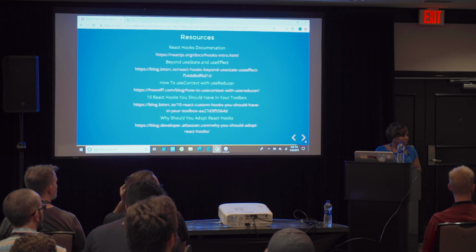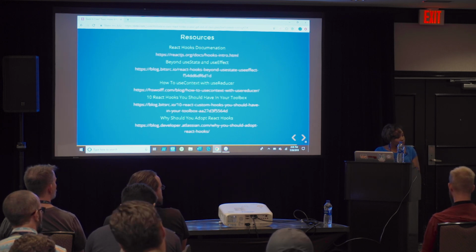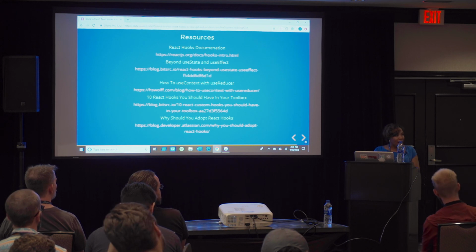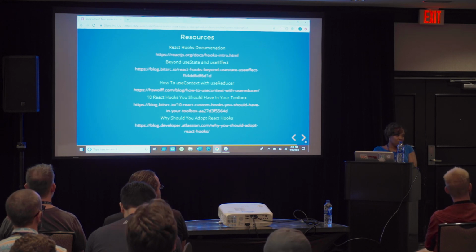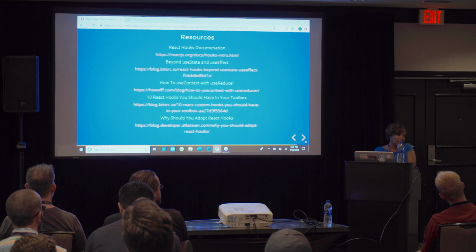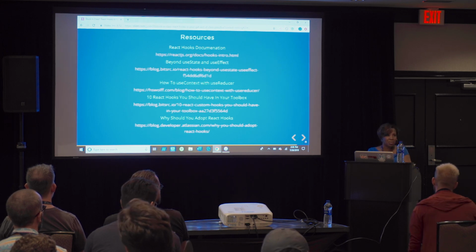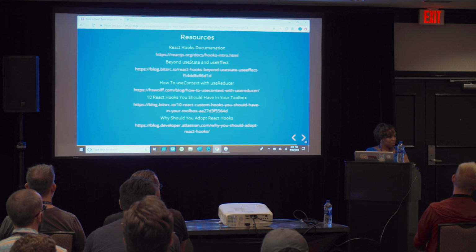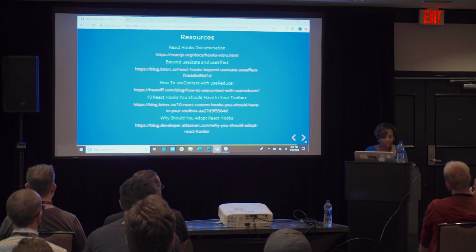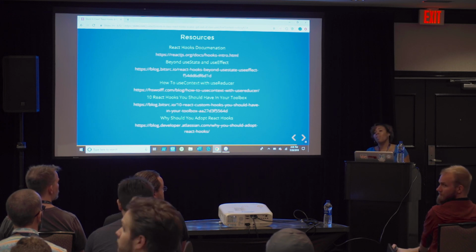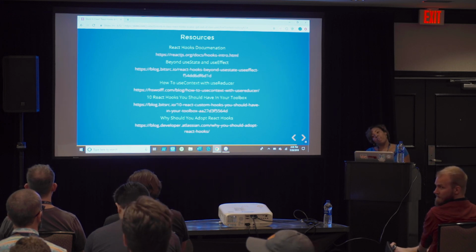Is there any difference in the way they're used with state management, like Redux or MobX? Not that I've seen so far. I think it's pretty much the same. Now with MobX, I've seen some cumbersome things going on there, but I really don't think there's a huge difference.